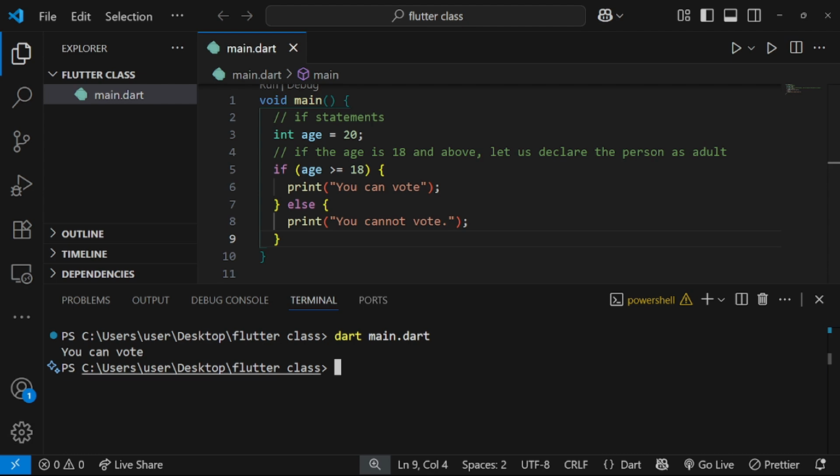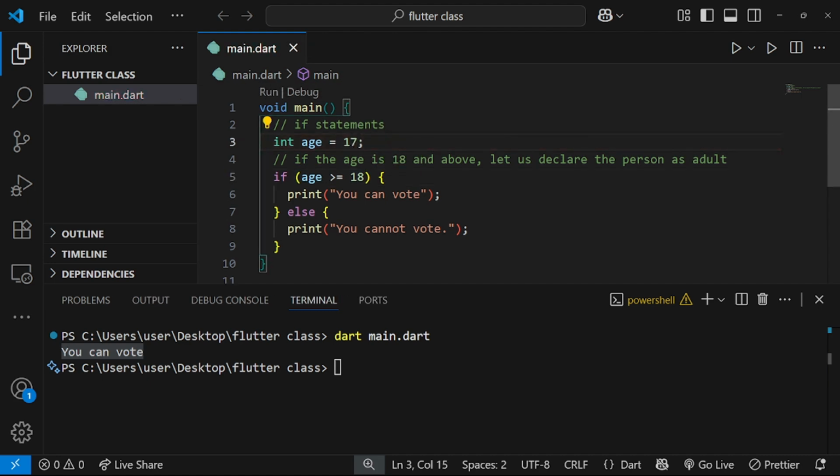Then it says you can vote. You see that you can vote has come. Only you can vote has come, but the else did not run. The else did not run because this particular block of code was true and it has run. This statement was true and it ran because the age is 20 and 20 is greater than or equal to 18, so it ran. Let's go to 17.